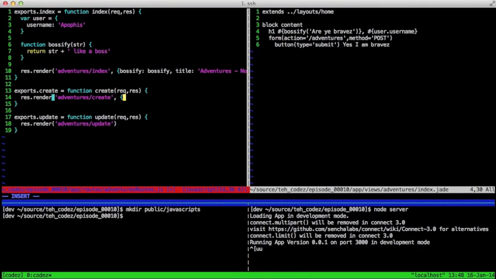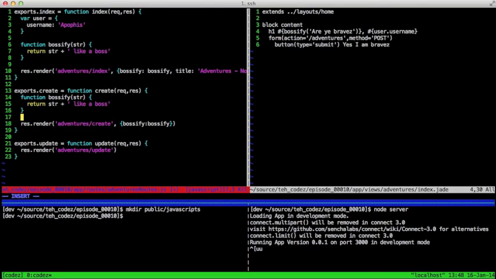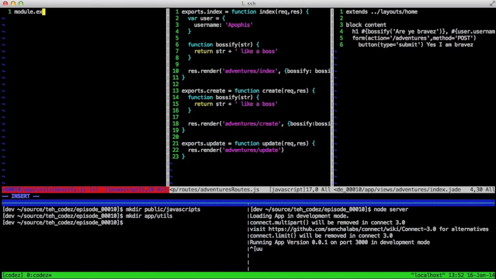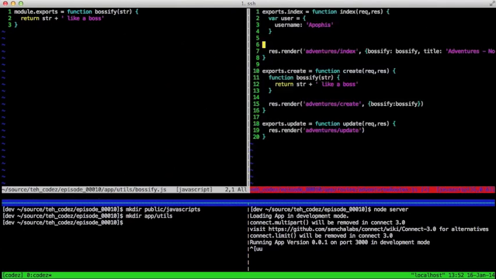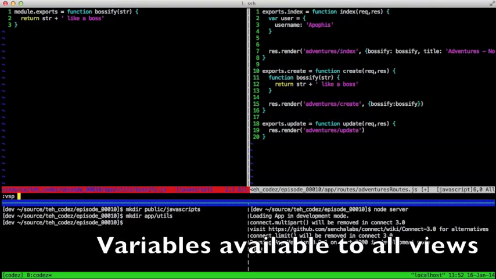Supposing that we wanted to use Bossify in more than just that one route, wouldn't it get tedious putting it everywhere like we're doing right now? It sure would, and we are going to fix that. First thing that we need to do is pull Bossify out into a separate module. Nothing magic here, we're just making a directory called apputils, and then we're going to put Bossify in its own file in there.